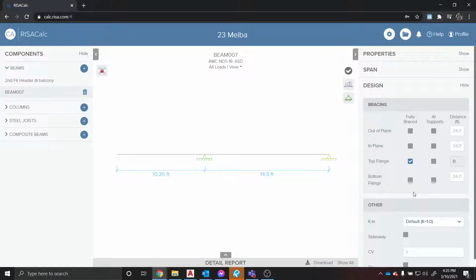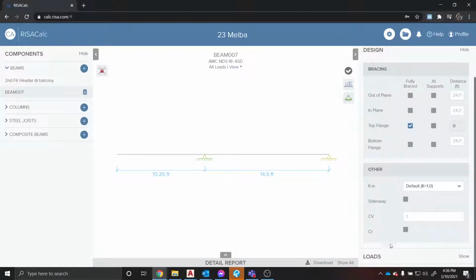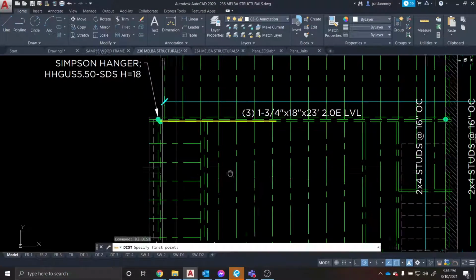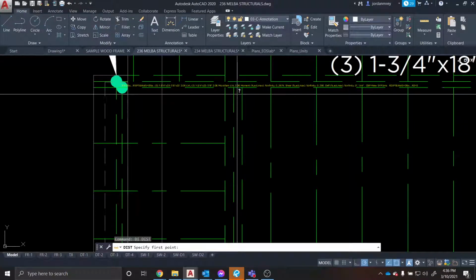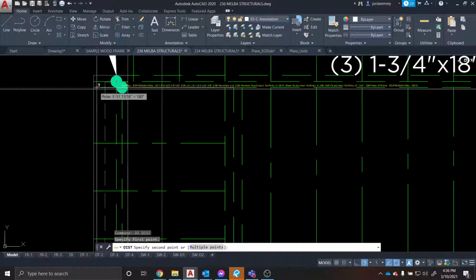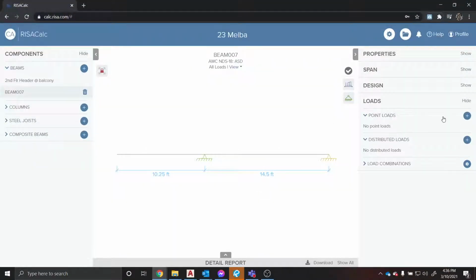Top flange is fully braced. We have the subfloor decking holding that top flange laterally. Let's put our loads in. Let's start calculating these loads. We've got this little cantilevered portion here out to here. So half of that is going to be 2 feet.